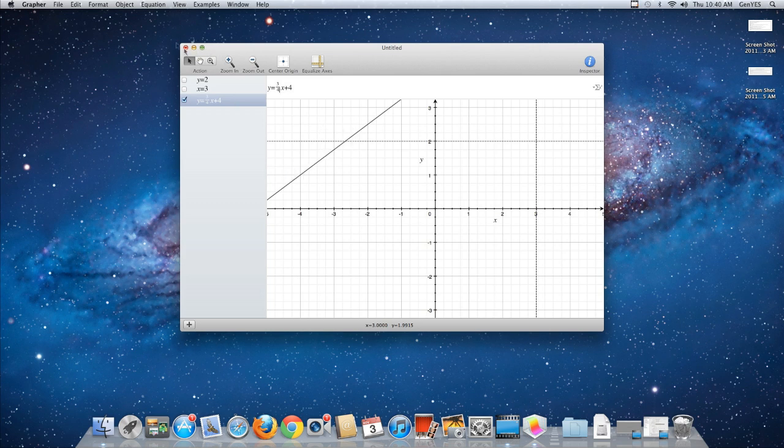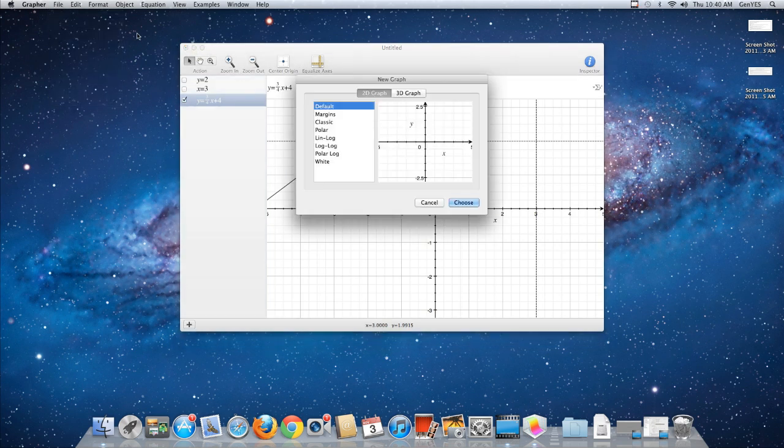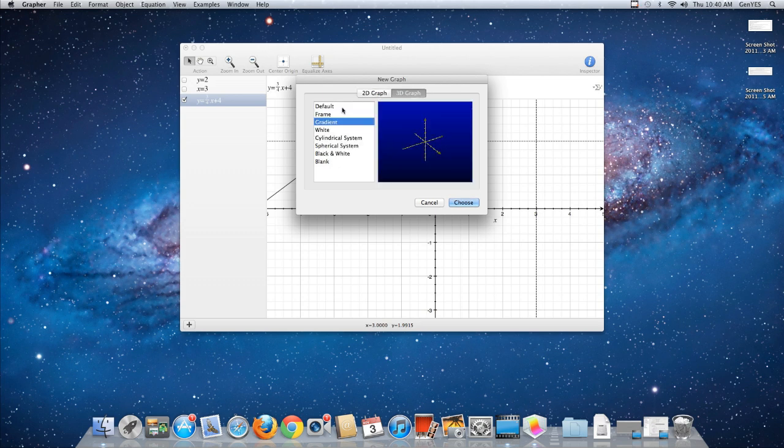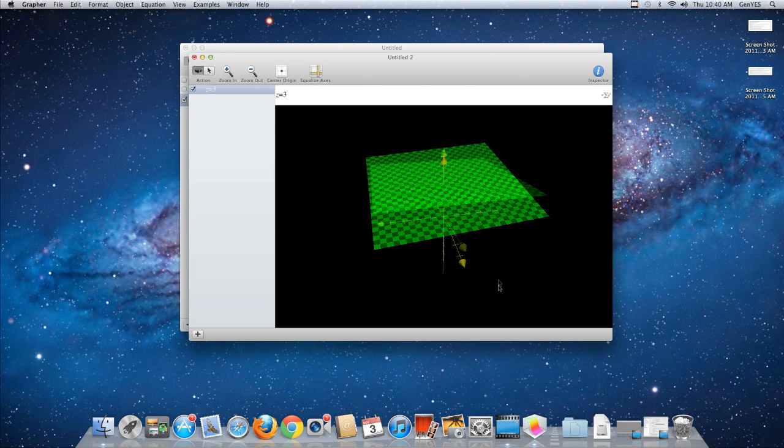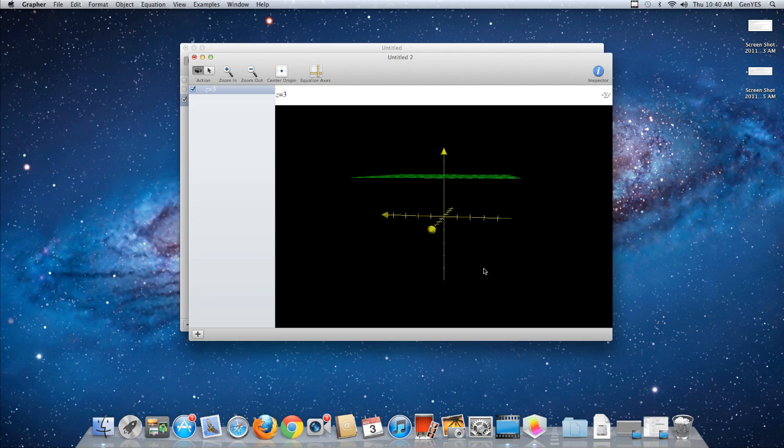Alright, so say you want to do like a 3D graph, you just go to File, New, and you go to 3D graph. We'll do a default theme. And basically it's just a 3D graph you can control by clicking your mouse. And do like z equals 3, it'll have this grid that pops up on that point.